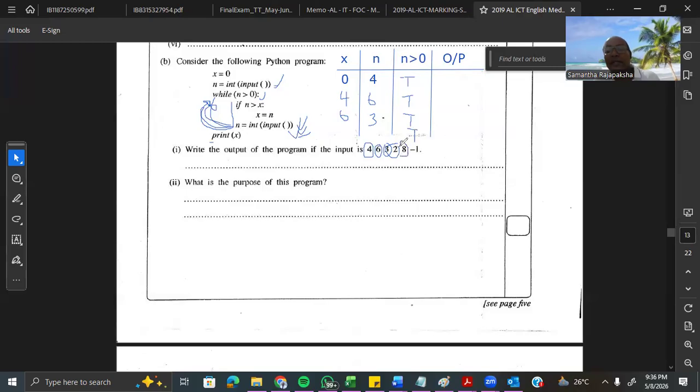8. Check. Is the 8 larger than 6? Yes, condition is true. And check whether 8 larger than x. n is how much? 8. X is how much? 6. Is 8 larger than 6? Then you update this. Then what happens? X becomes 8.